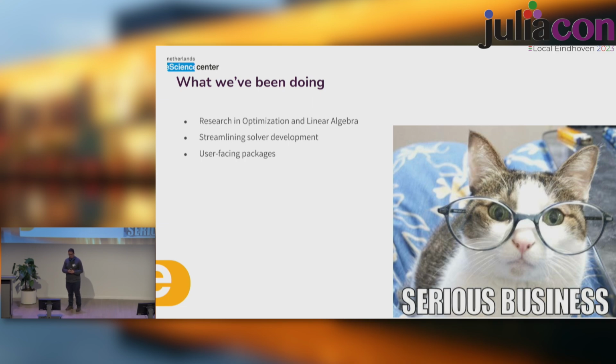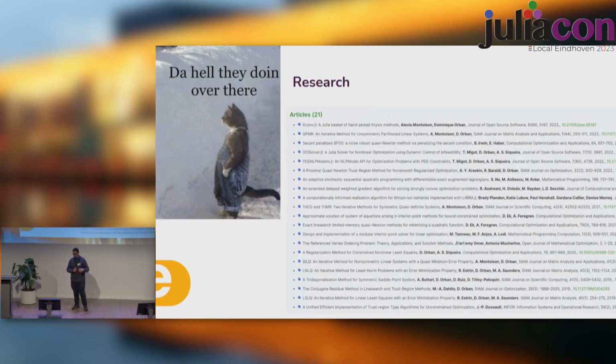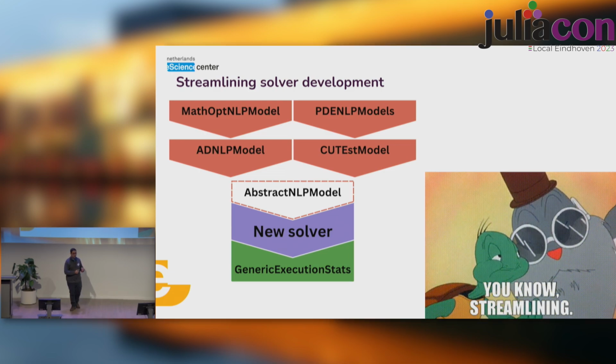Second, we have been working on streamlining solver development, which is a way of supporting the research in nonlinear optimization. And we are also working on user-facing packages. A few you might know already, and a few are kind of new. So just to say that we have been doing research, this is a list of 21 research papers that we have related to or using JSO, and you don't have to look at them. Let's look at more fun stuff.